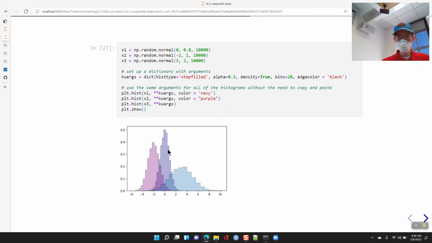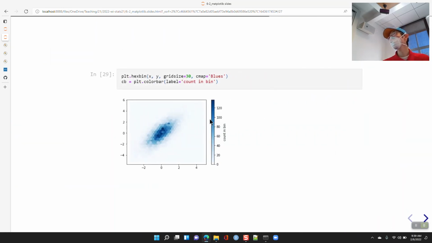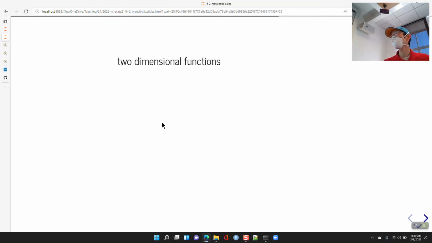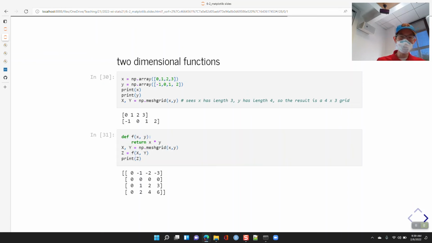So this is navy with alpha 0.3, and this is purple at 0.3 alpha, and this is your default blue color in alpha. And so you get this little plot here. This is a nice little feature of unpacking your dictionary. There's other things you can create, like two-dimensional histograms. This is a hexbin histogram and stuff like that. I'm just going to blitz over these because I don't think you're going to use these as often.